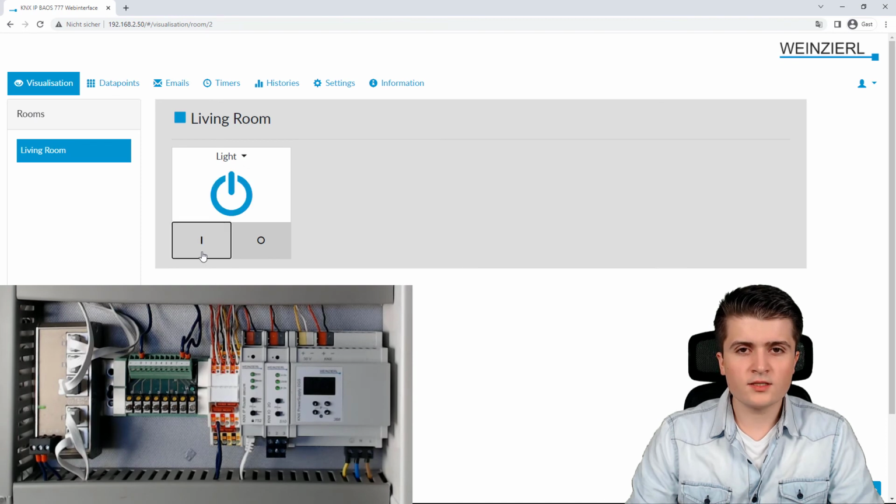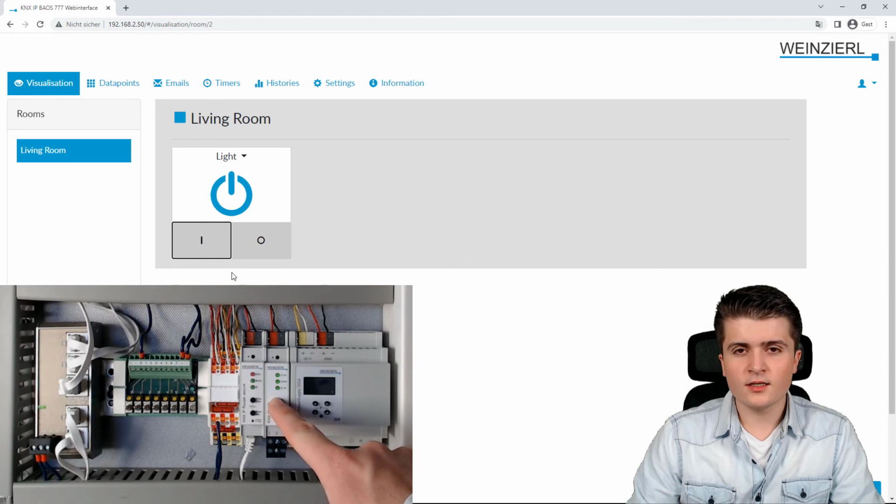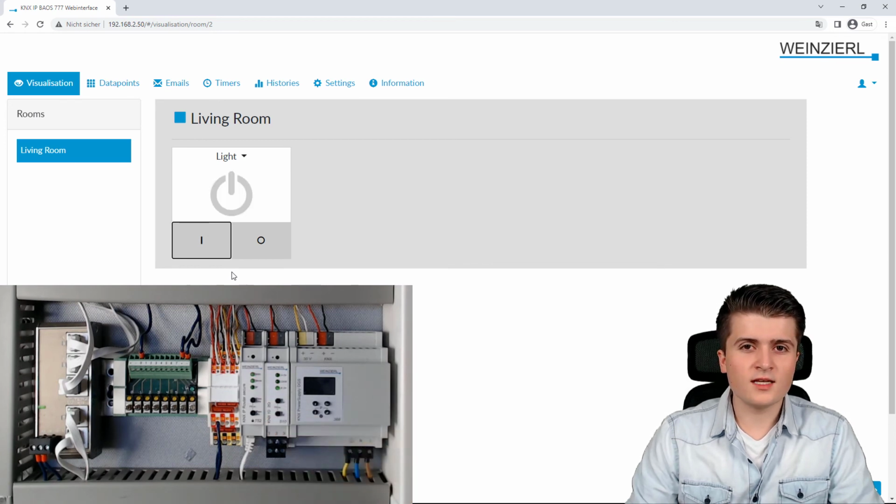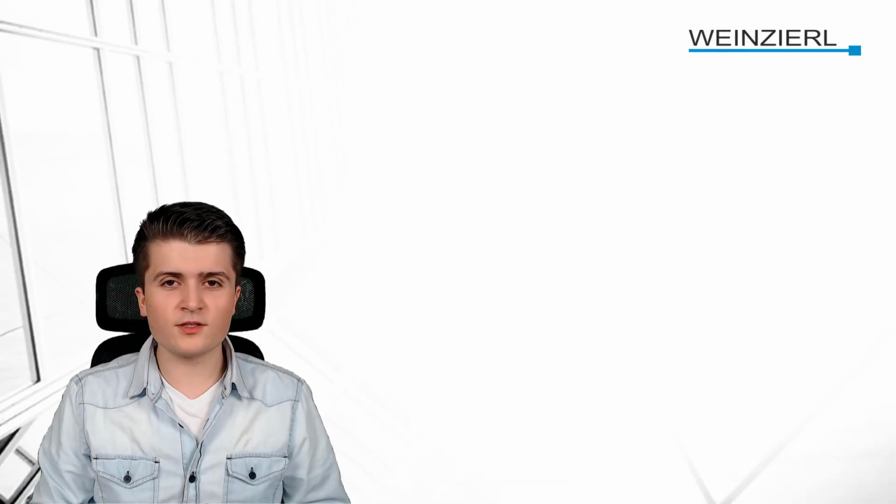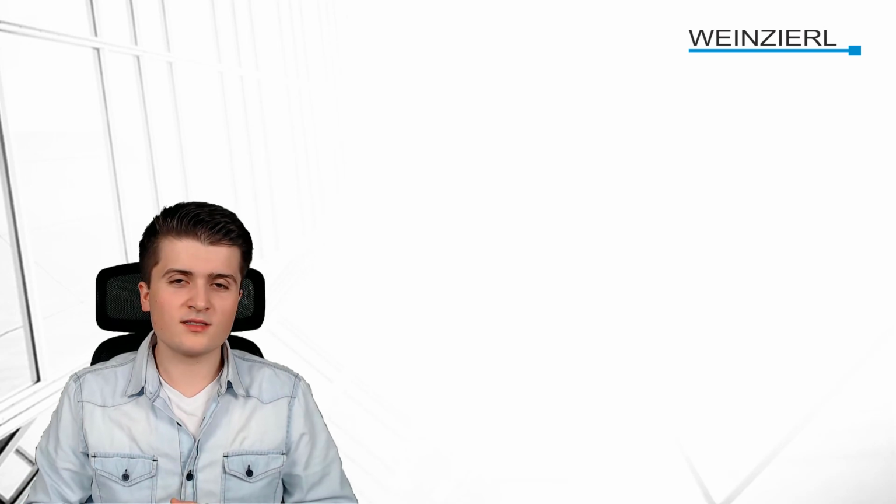And if I press here on, you can see that the switching actuator turns its output on. I can also turn it off and on again. And if I turn it off manually, you can also see that the state updates accordingly. So this is how you can create a switching function with feedback on the BAOS 777.